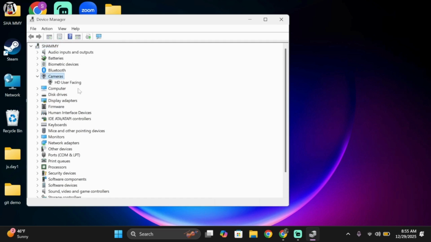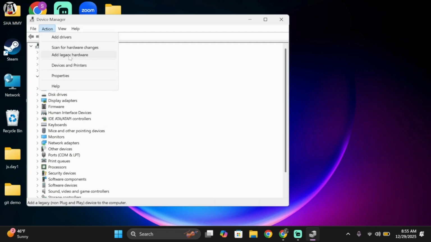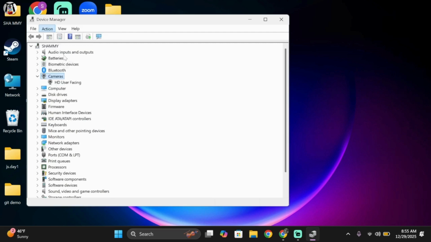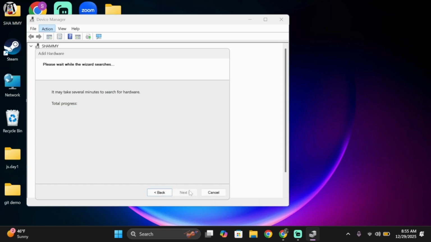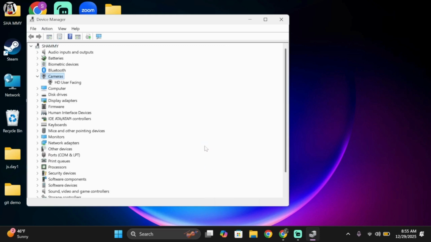If the camera is still missing, you can click on Action button one more time. Then tap on Add Legacy Hardware. Now tap on Next. Then choose Search for and install the hardware automatically. After that, simply tap on Next again. And just like that, from the list, select Cameras and then select Next. And see if you see Webcam appear. If it does, select it and complete the installation.